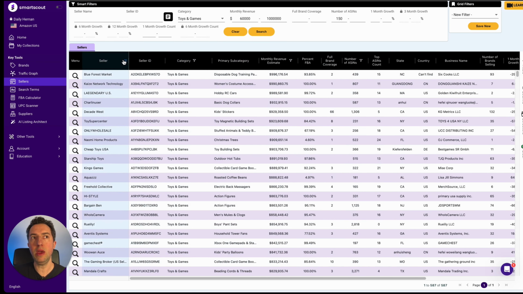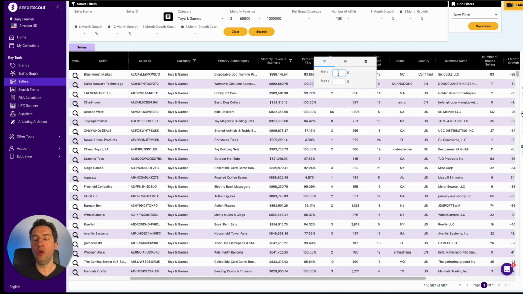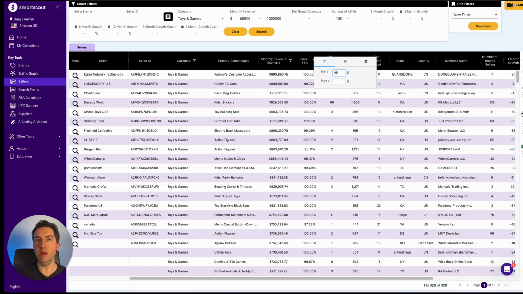Now, as you can see here on the top menu, I can also set any type of filter. So here on the percent of FBA, I want them to be doing primarily all FBA. I understand that some FBAers will sell some FBM items sometimes, so I'm not going to put 100% because then I would be disregarding potential candidates. So I'm going to put 95% minimum FBA, and the tool automatically filters out all of the people that are doing primarily FBM.